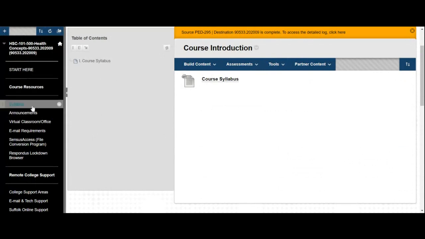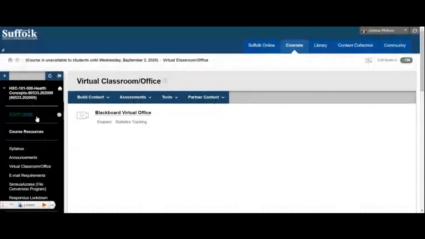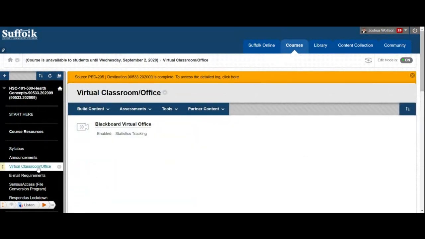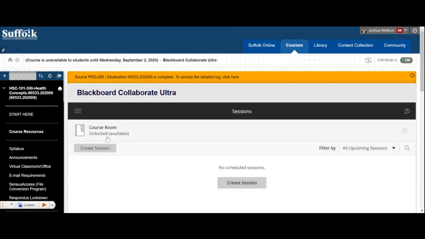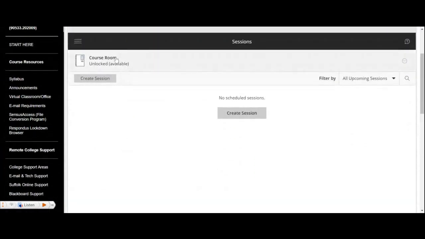So for example, syllabus, straightforward, that's in there. Virtual classroom, this is where we're going to be meeting. So you would just go to virtual classroom, office, Blackboard, and then the course room, which is right here. And that's pretty much where we will be meeting, in the course room.